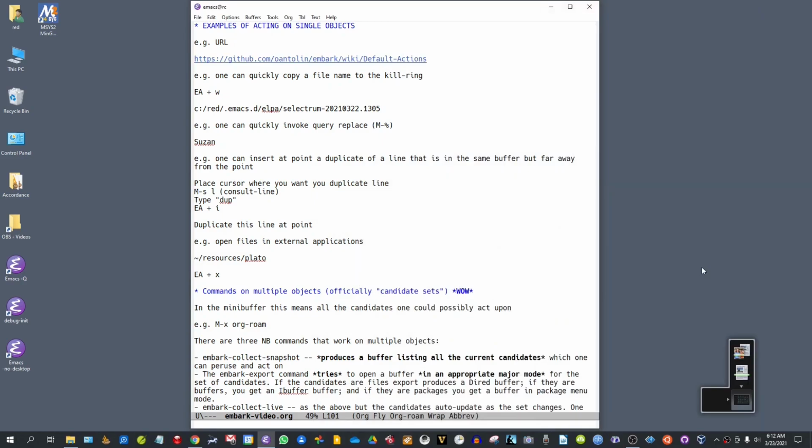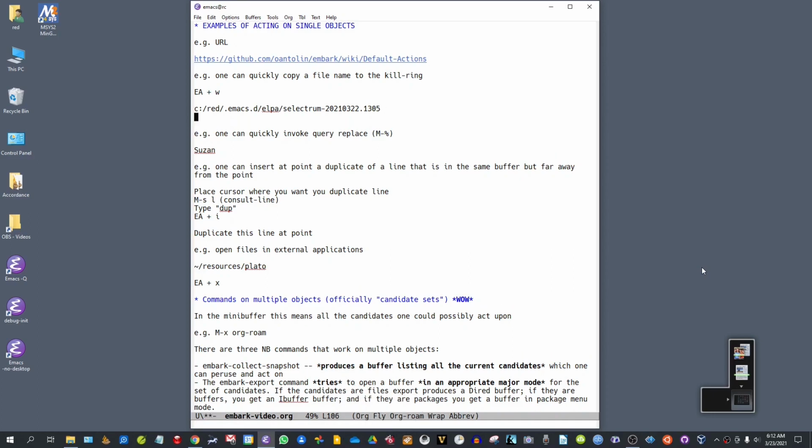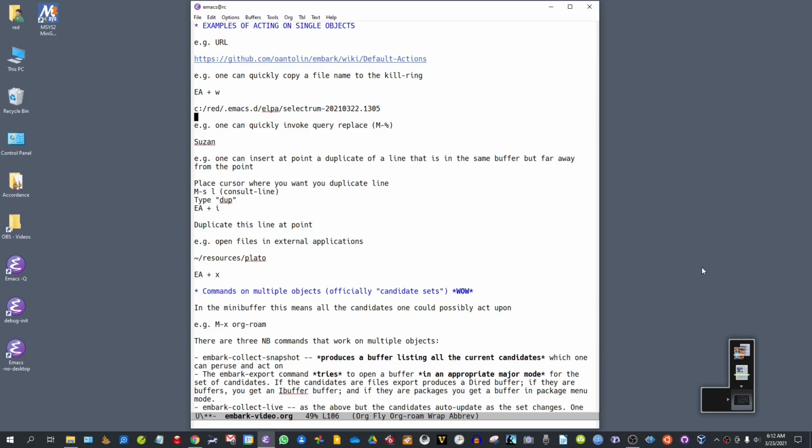To give you another example, one can quickly copy a file name to the kill ring using embark. Let's take this rather lengthy file name. Let's say we wanted to copy this file name quickly to the kill ring. We would simply type Control-Shift-A-W, and then we would simply paste it using Control-Y. That's a very helpful thing, especially if you are in a dired buffer and you want to copy a path.